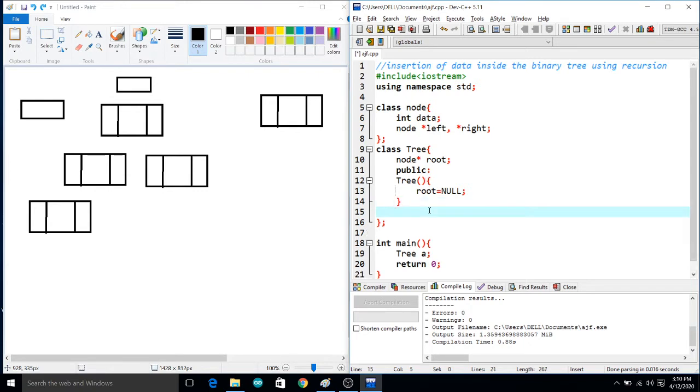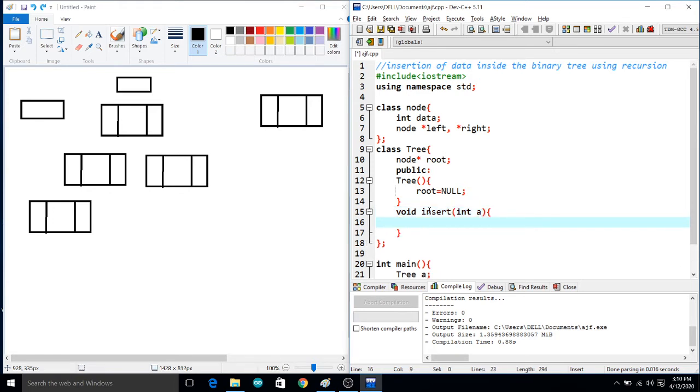After that, what I have to do is insert the node inside the tree. From here our actual insertion of data inside the tree starts. Our data is integer a, and this integer a I have to pass inside our tree. Listen, from here our actual insertion starts. Now we call this function recursively.